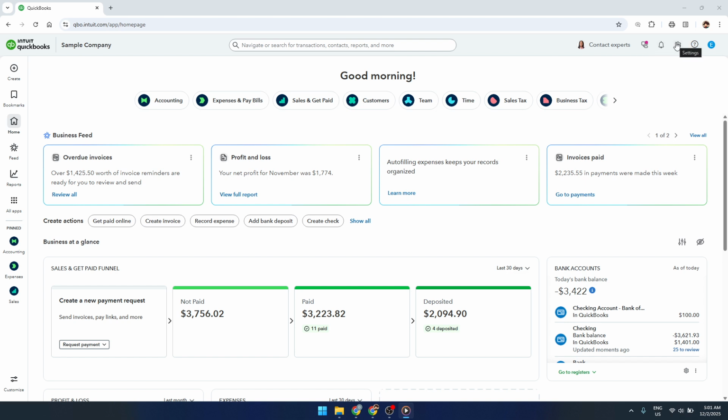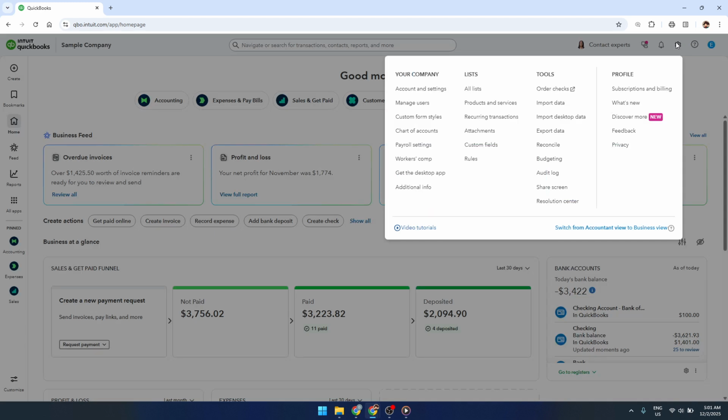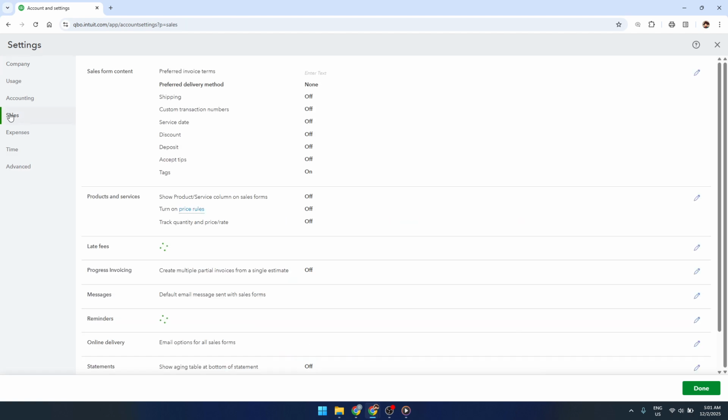In QuickBooks Online, go to the Settings icon, then choose Account and Settings, and then select the Sales tab. This is the central place where you'll control how your sales forms behave.